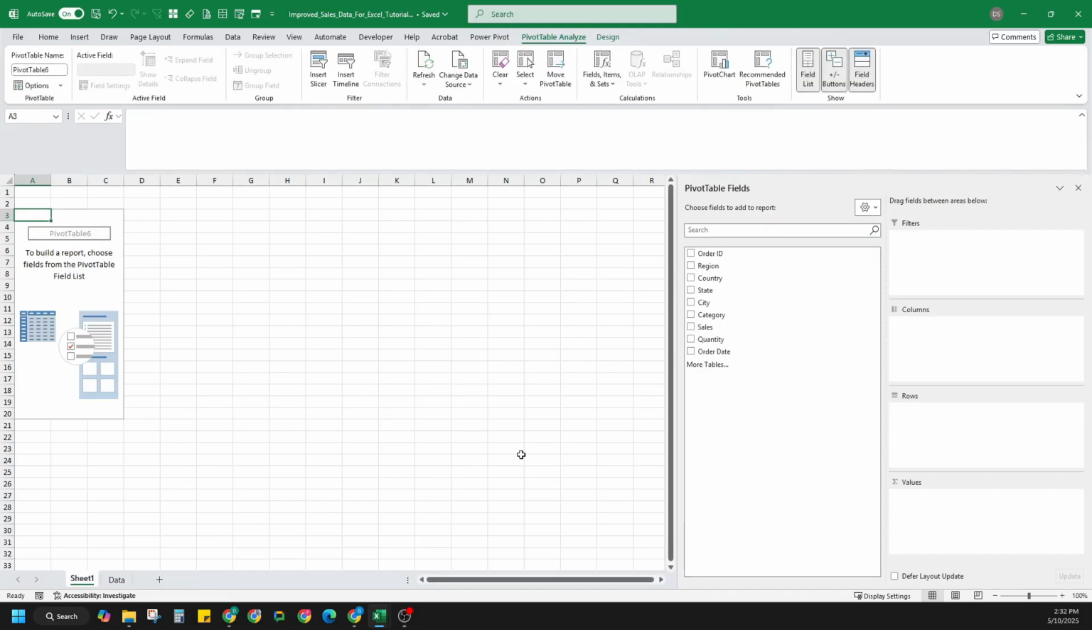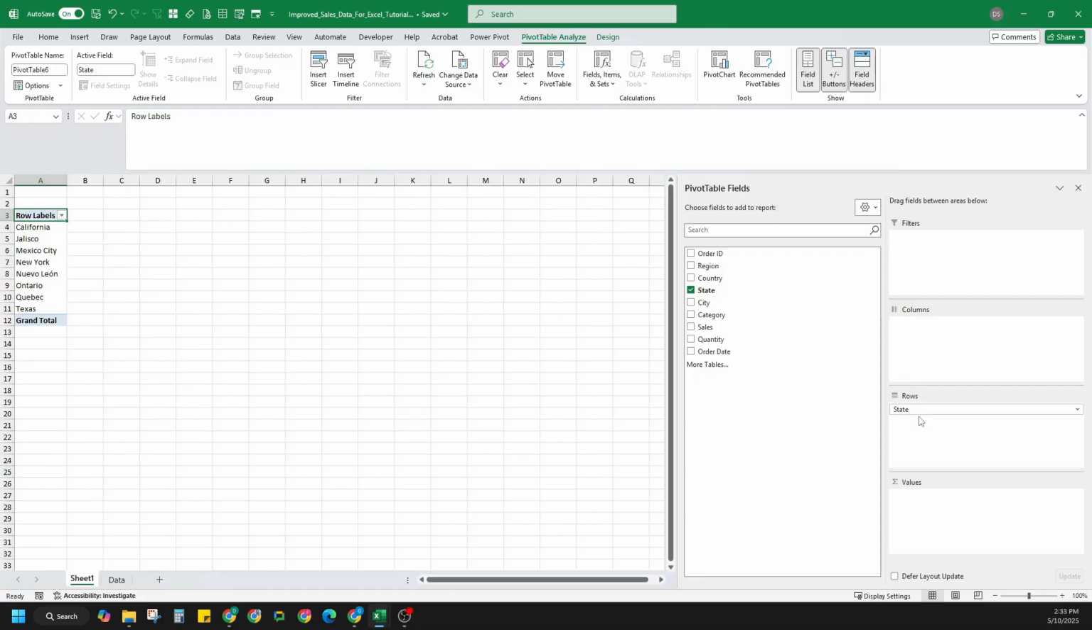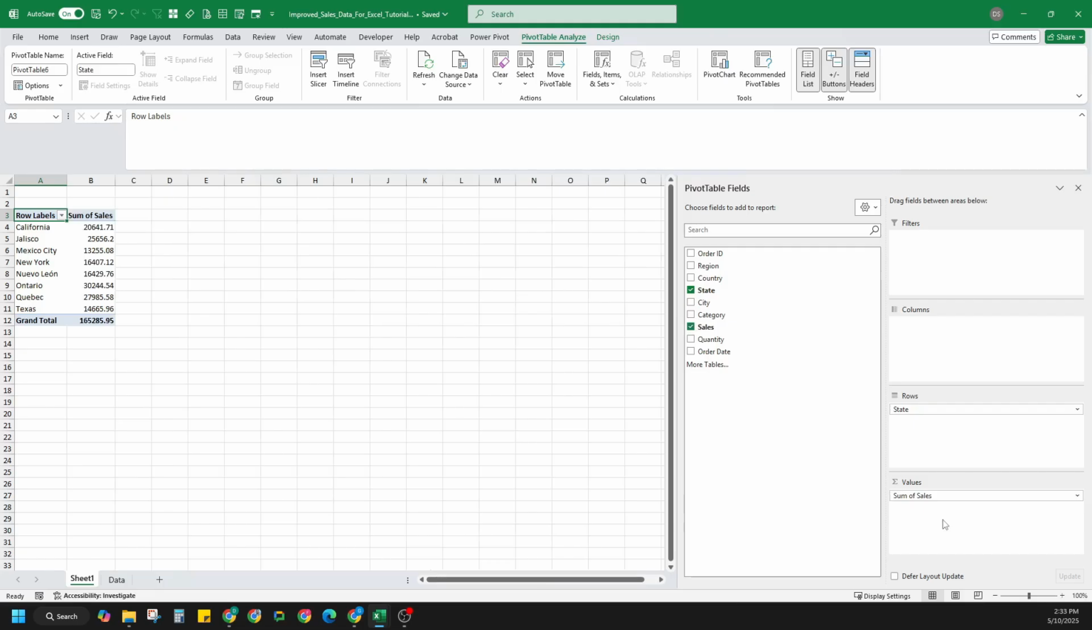Okay, so now let's answer a question. Which states have the highest sales? In order to do so, we need to select the information here, and you will see the state. We can just drag it to the rows, and then we can select the sales and move it to values. Okay, here you can see the sales that each state had.